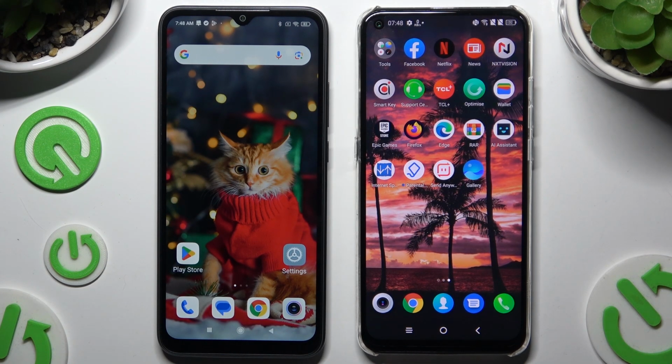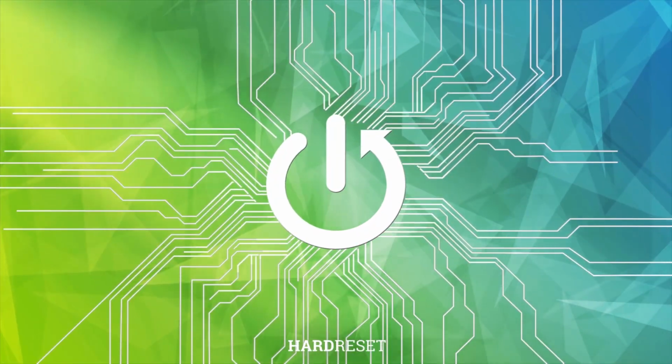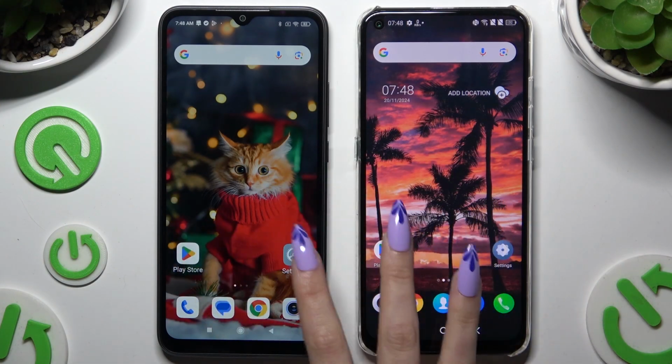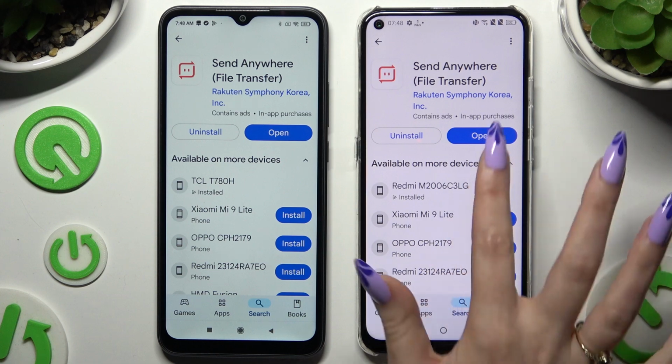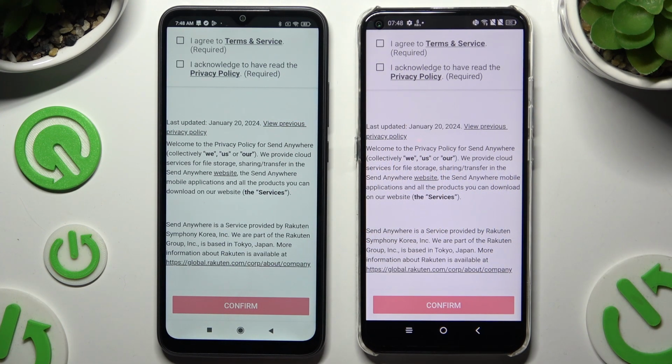Today I would like to show you how you can transfer files from Xiaomi device to TCL Plex. Begin by opening Play Store on both and getting free app called Send Anywhere. When it's ready, launch it. Then select the same options in both to set them up.